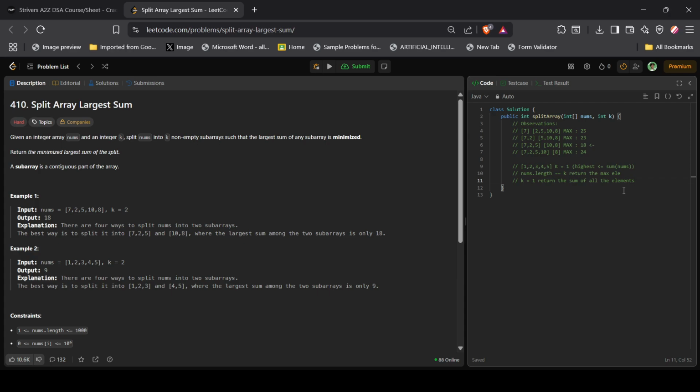Now we'll have to figure out how will I divide it. What is the logic? How will I divide it? We are sure that the highest element and the sum of all the elements, the whole thing, will be in increasing order.